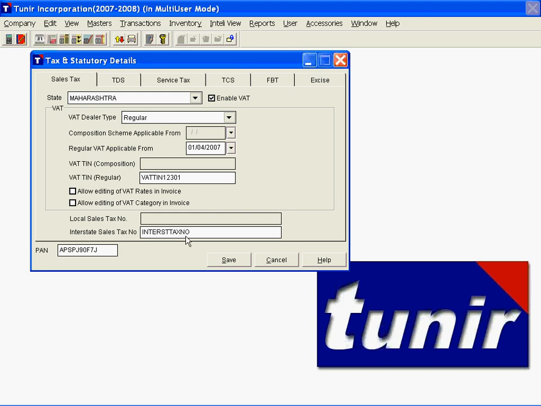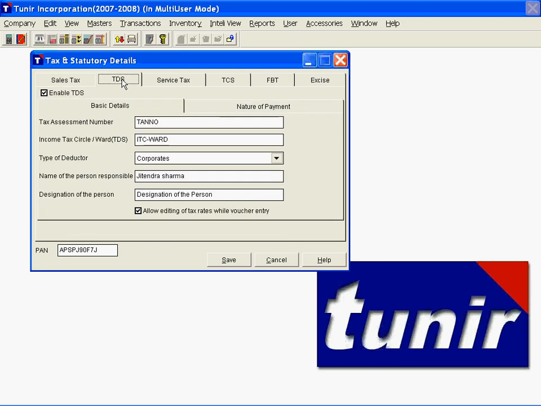Interstate sales tax number. Now I will enter PAN number of the company here. These are all the sales tax related information you need to enter. Now we will set up TDS related options. Just click here to enable TDS.